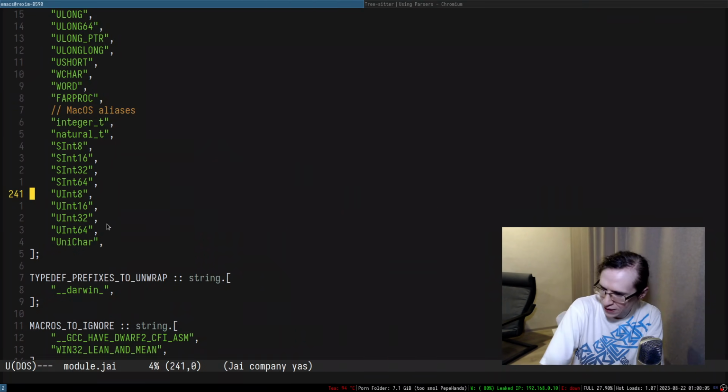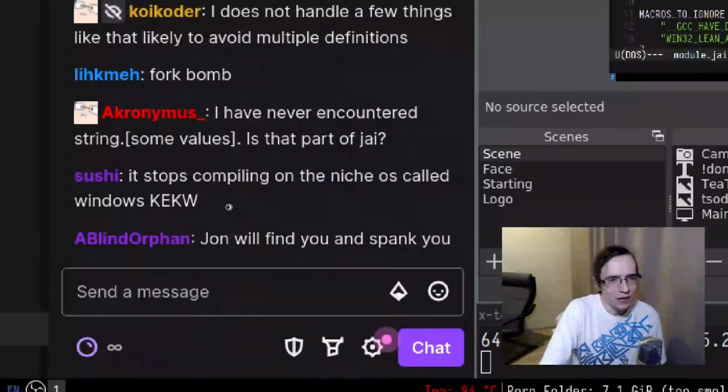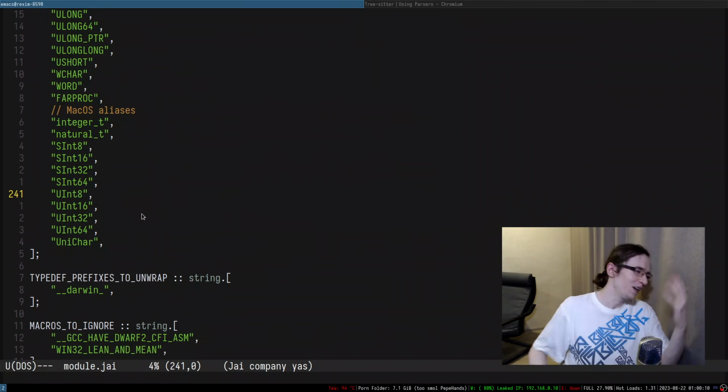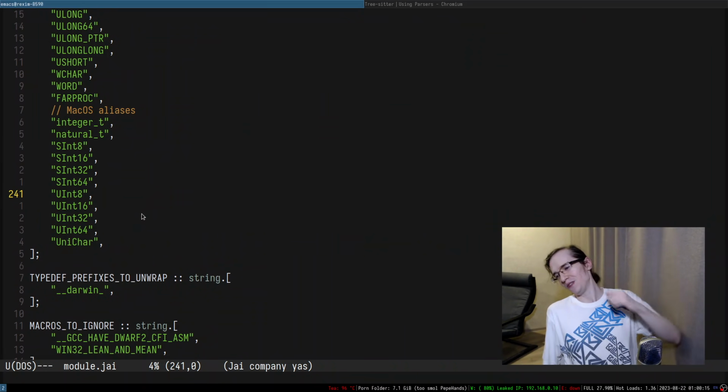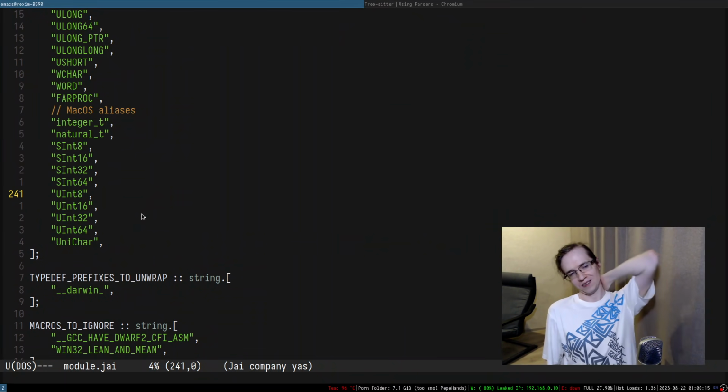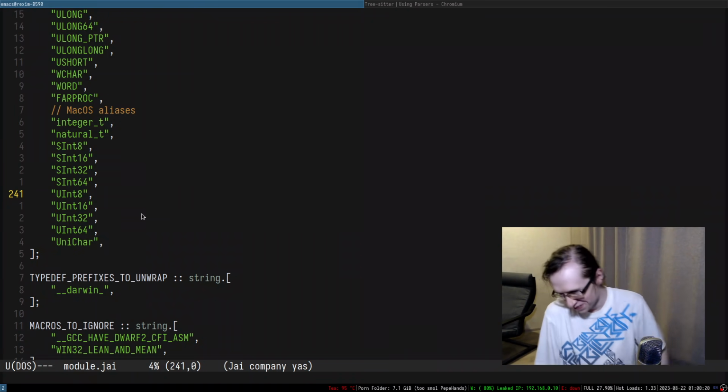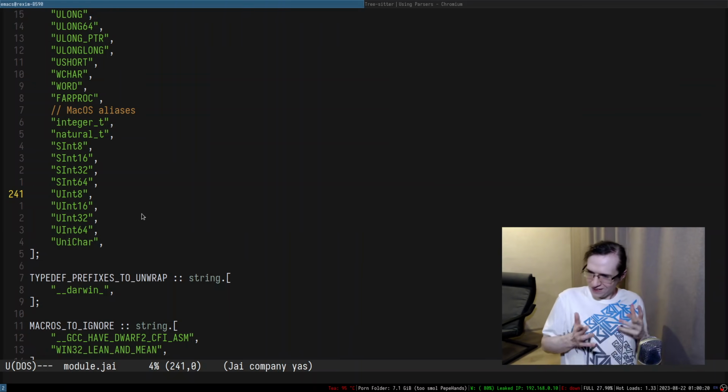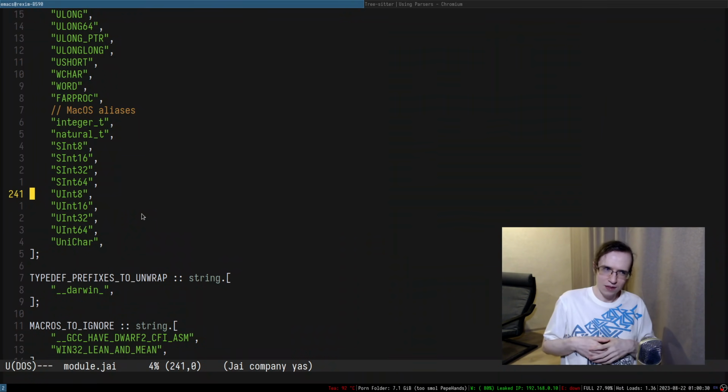But I haven't tried to compile my code yet. Ah, all right. It stops compiling on the niche OS called Windows. Oh yeah, I forgot that the majority of the Jai developers are using this niche OS for video games. So, by the way, is size T not a thing on Windows? Right, so Windows developers don't really use size T that often.